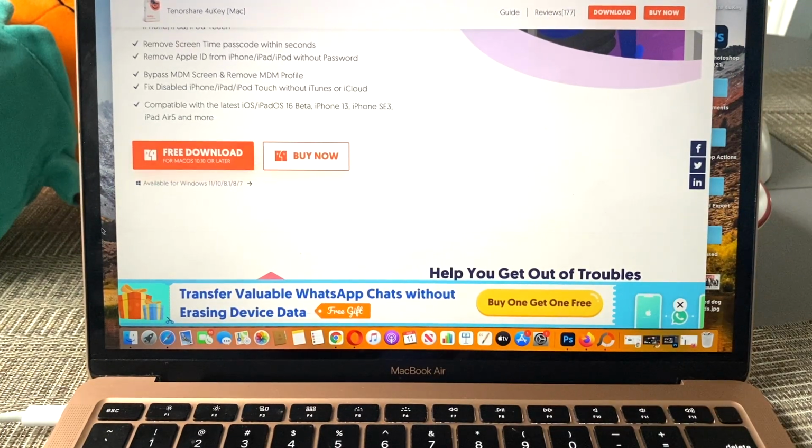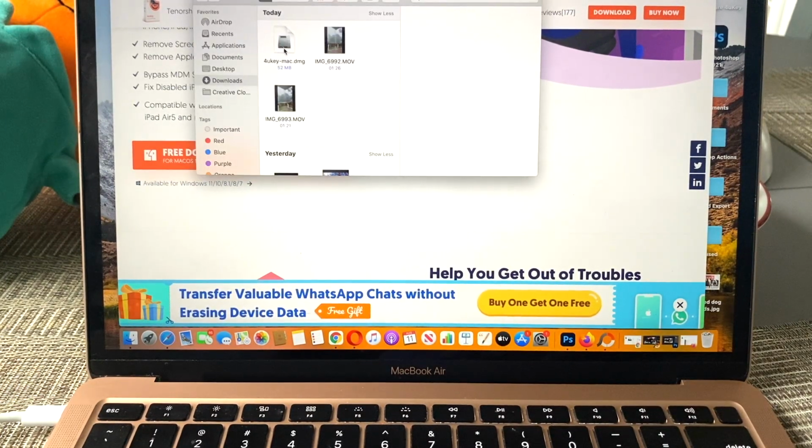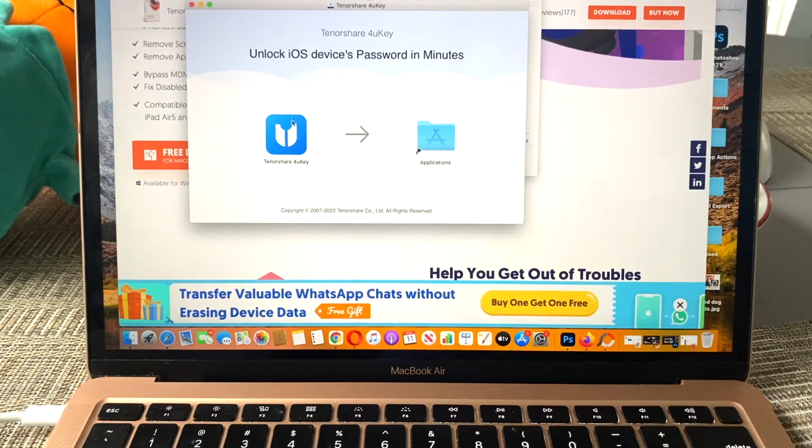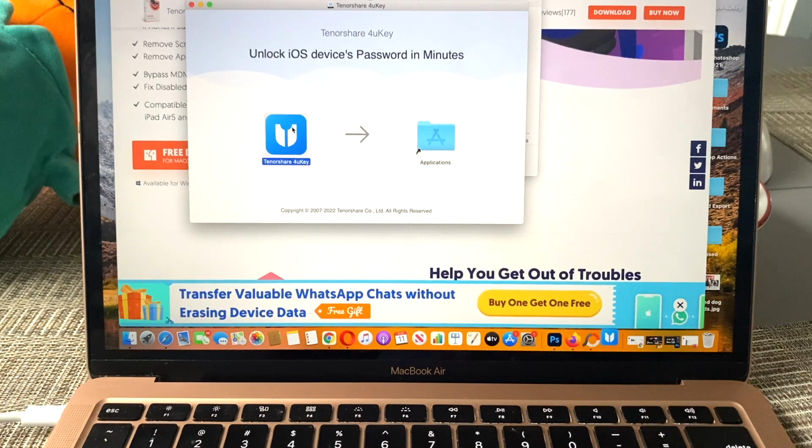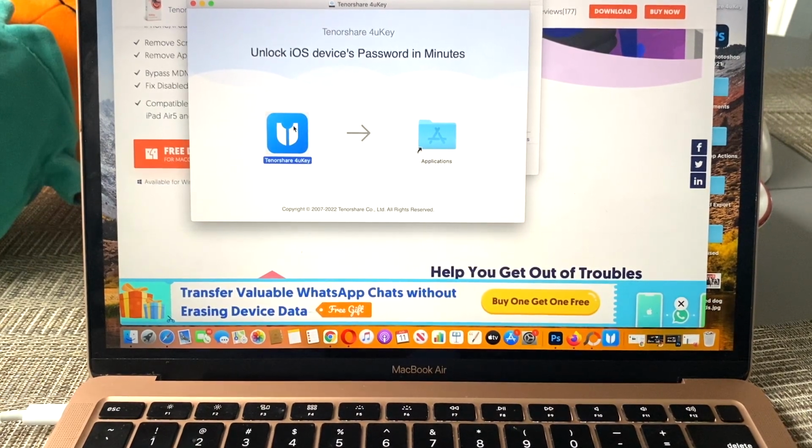So let's start installing the software. Hit open and go through the installation process. You can double click on the icon or just drag it into Applications.